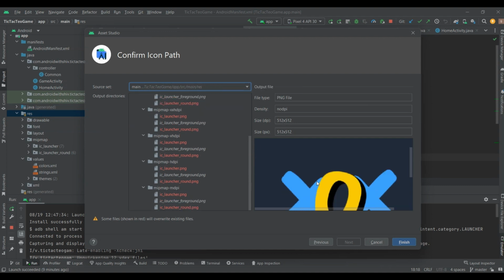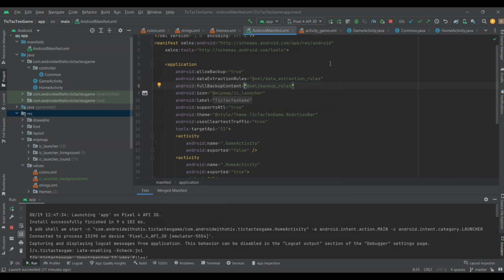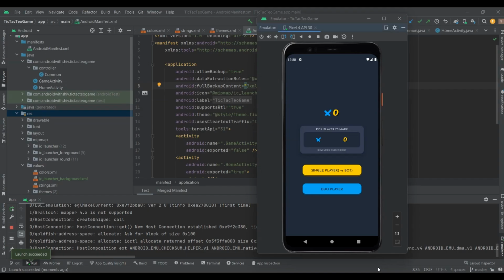Then I click Finish and run the application. Now you can see the app icon is changed.